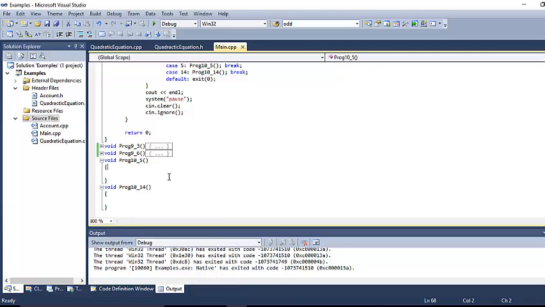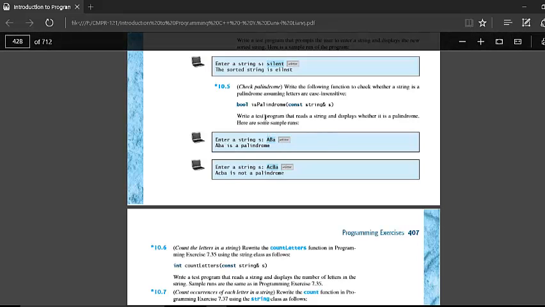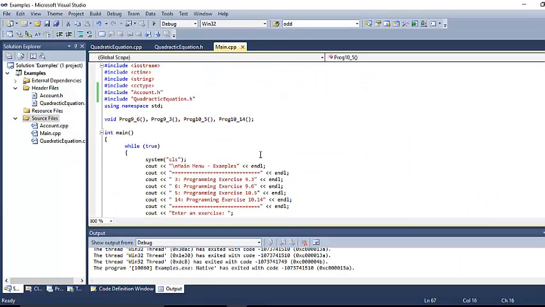We'll be doing 10.5 next, and this is check palindrome. Write the following function to check whether a string is a palindrome, assuming letters are case insensitive. So whether it's capital or lowercase will not matter. Boolean isPalindrome. Okay, it's your sample. Let's go to our function.